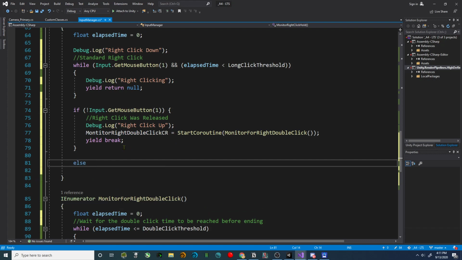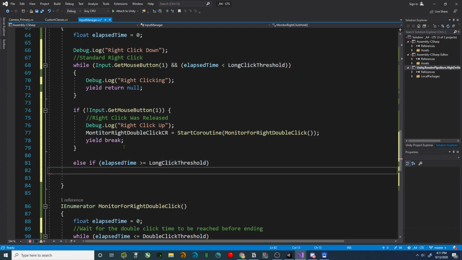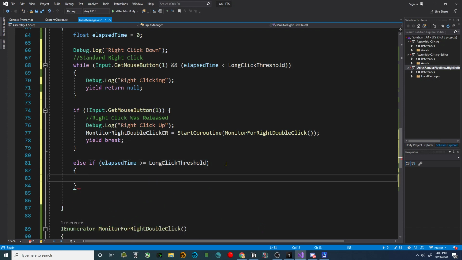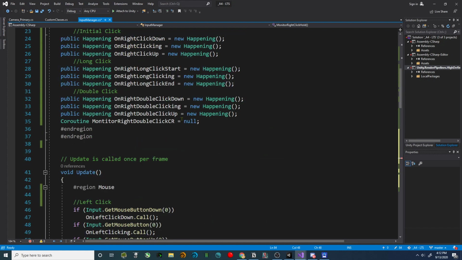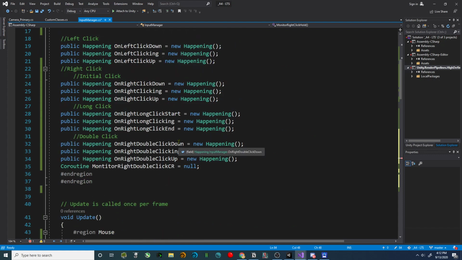I'm going to go else if elapsed time is greater than or equal to long click threshold. Well, then this is going to be long click has started. So debug.log right long click down or started. What would we call it? Okay, yeah, we're just going with the... Oh, okay. Right long click start.